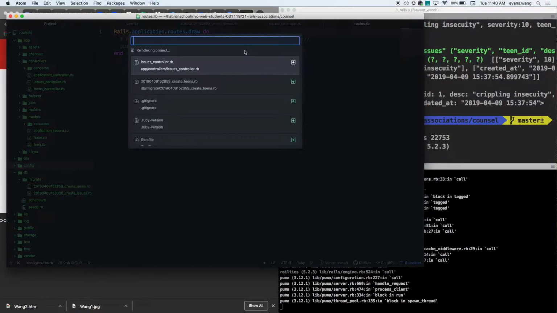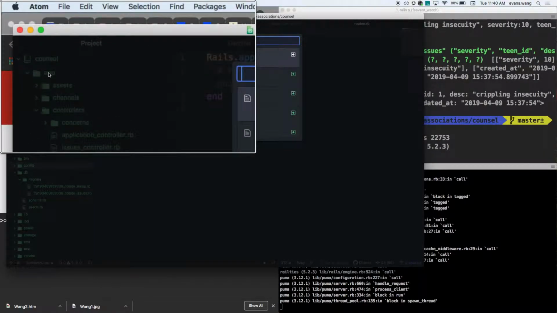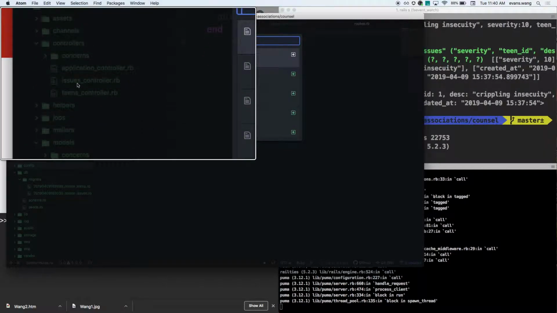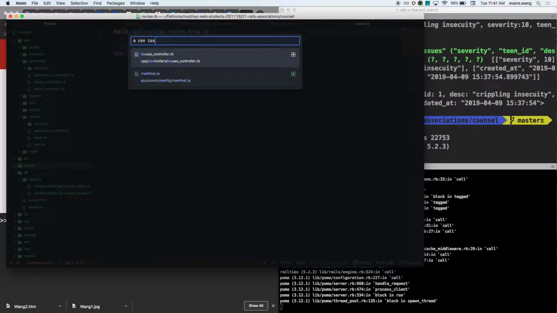If, however, I knew that I was looking for a particular controller, what's the folder structure here? App, controllers, and then issues controller. I can use super lazy. I can put A for app, Con for controllers, and then I for issues. Come on now, there it goes. It'll just search by the spaces in my folder tree. So if I know where it is, I can pull it up super fast. Cool? It's powerful. All right, great.